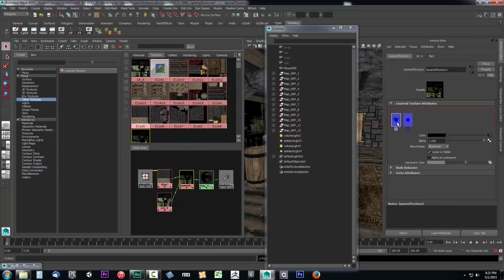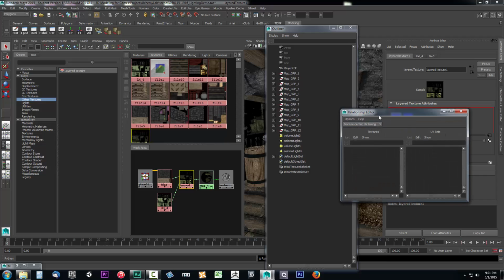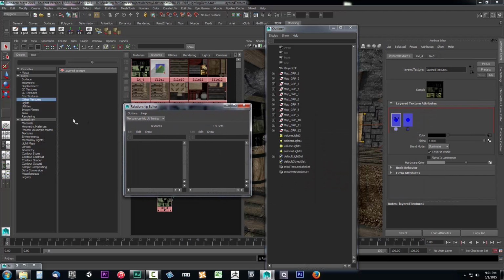So now they're both in here. This one's set to illuminate. This one's set to blend over. And we're good to go. This is all set up. Now there is one last step that we have to take. We have to open up our windows drop down, go to relationship editors, go down to the UV linking, and open up the texture centric window. This is pretty much the last process that you have to take care of.